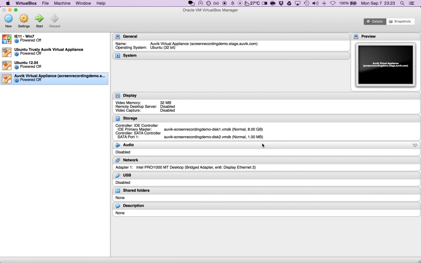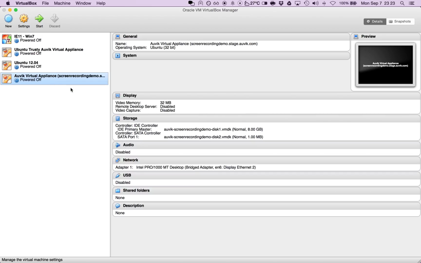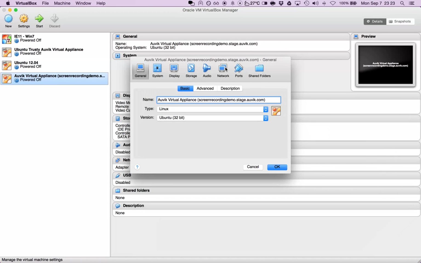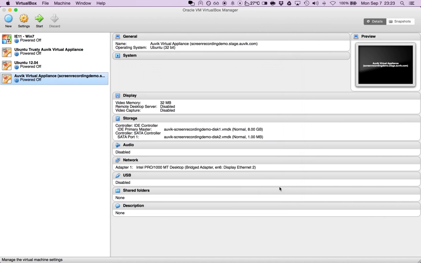Now, within the VirtualBox Manager, I'm going to right-click on the Auvik Virtual Appliance entry that I just imported. I'm going to click Settings, and then select the Network tab. From the Adapter 1 entry, I will confirm that the Enable Network Adapter is attached to a bridged adapter, and click OK.